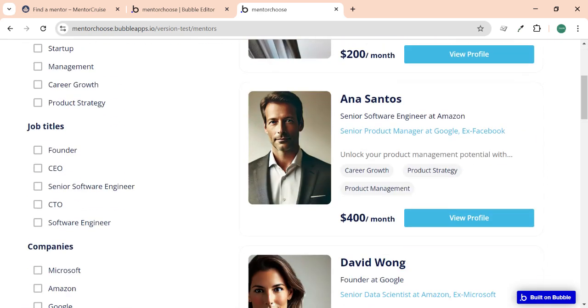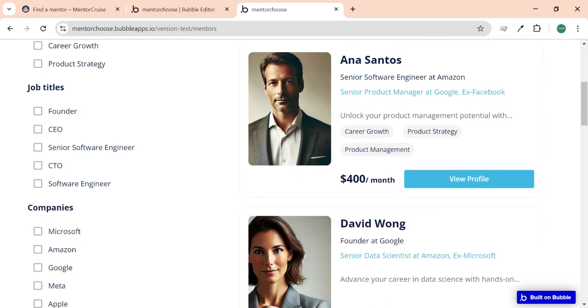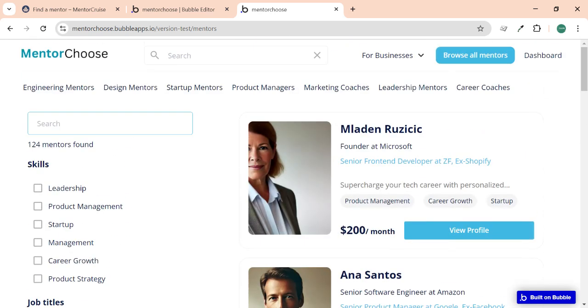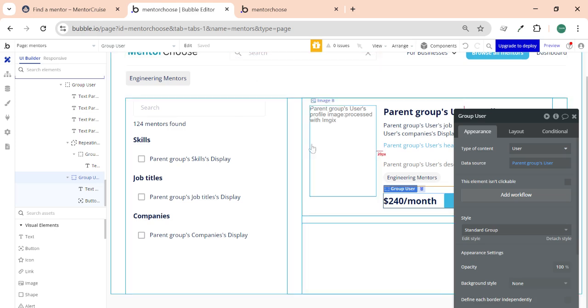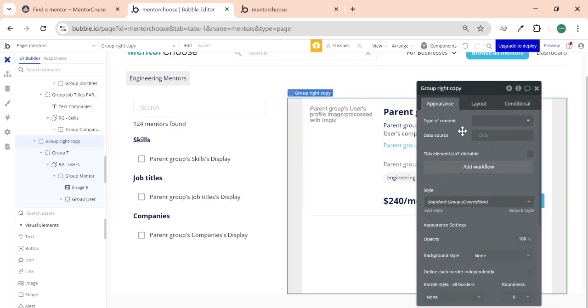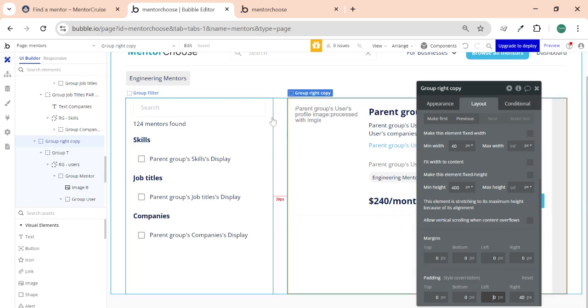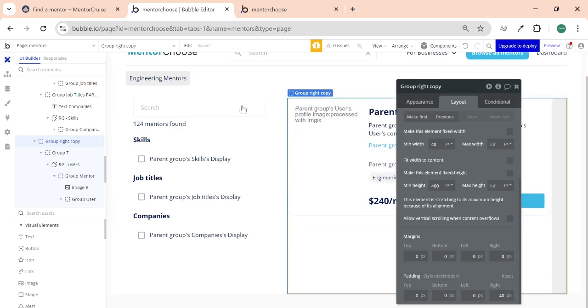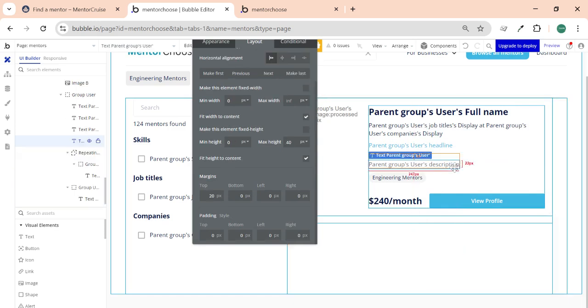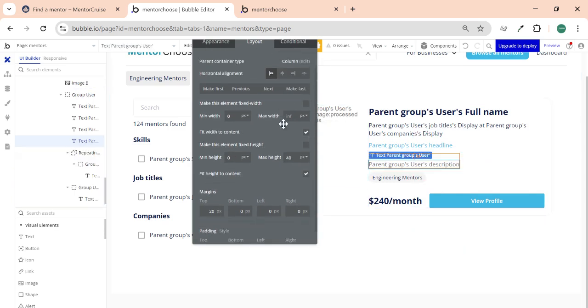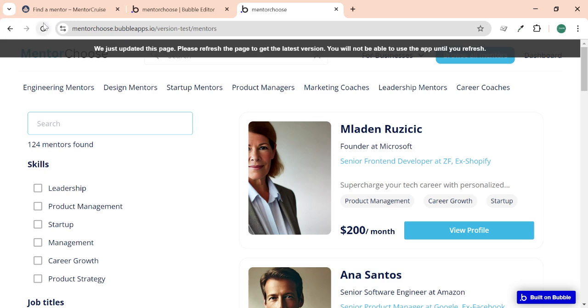So I can see that Ana Santos is a senior software engineer at Amazon. This is his headline, this is his description. Maybe we reduce this because I feel like it's extending too much, or we can make it just 20 pixels. But let's test how this looks. Yeah, this looks better. And then this description here, max 40 is too much. Let's just make it 100. Okay.